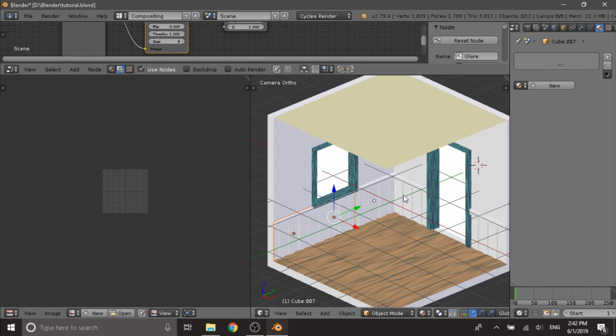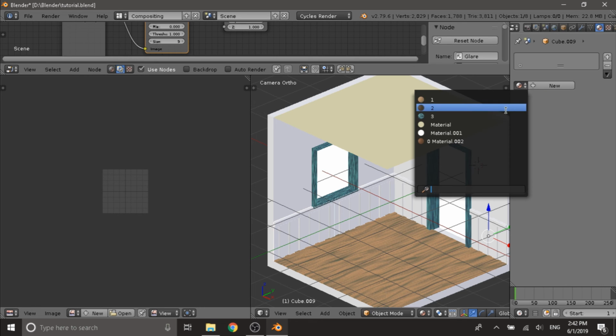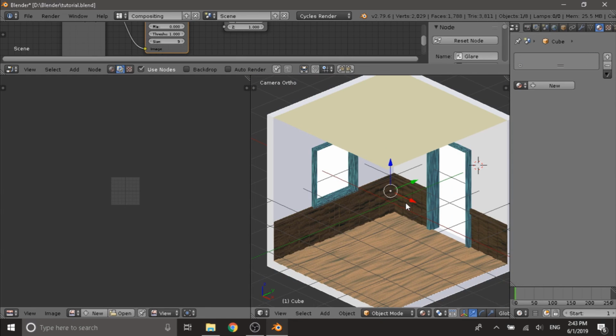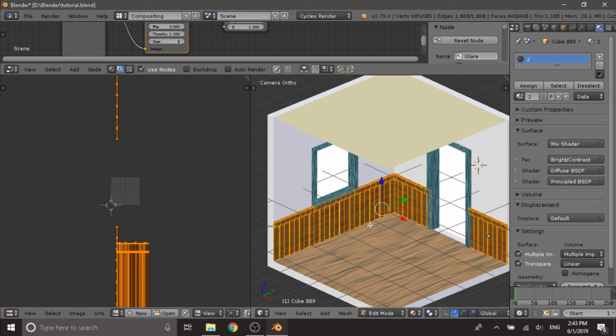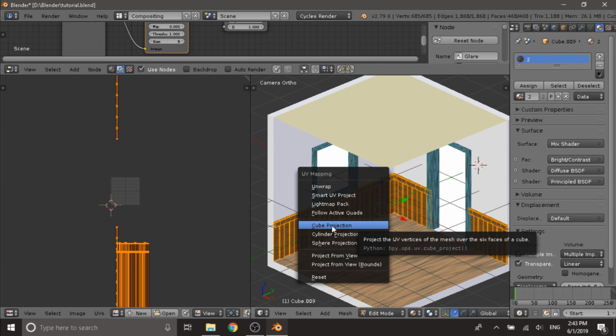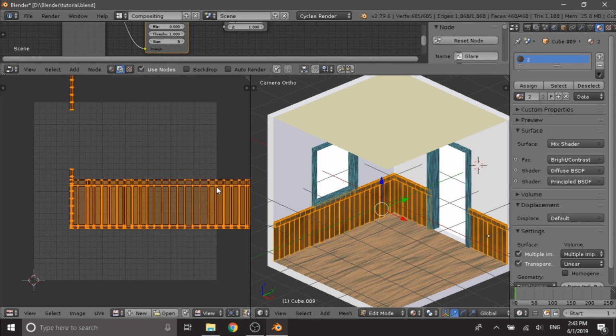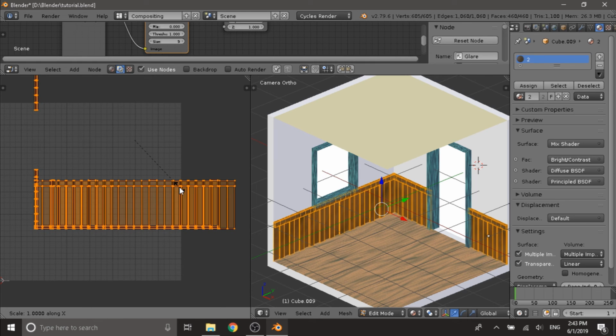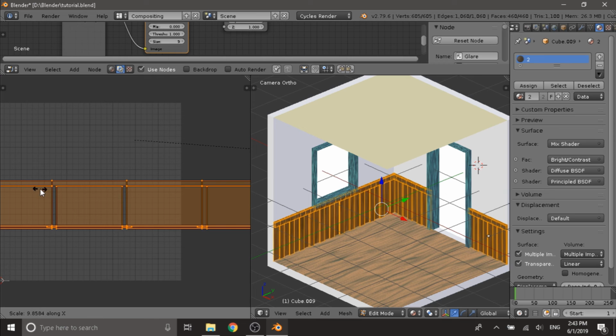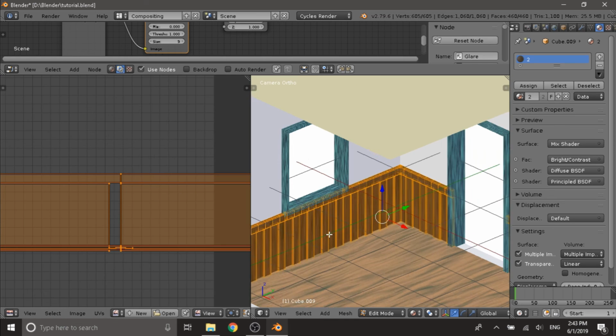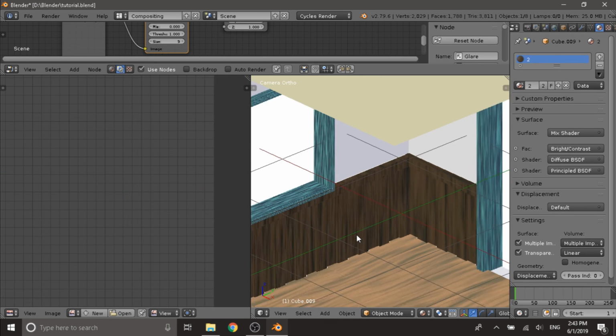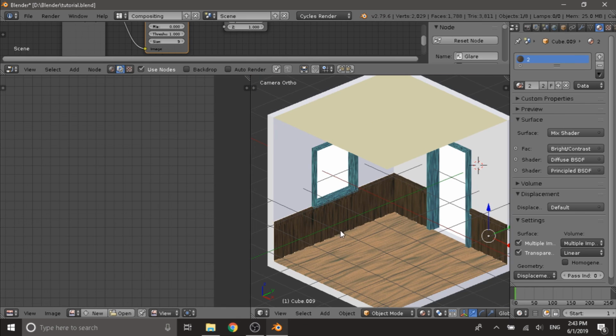So we're gonna select them, every single one of them, by holding Shift, and then click Control J to join. Now we're gonna add a material for them by clicking here and then clicking the number 2. So yeah, we're gonna unwrap this. I'm sorry, I did something wrong. So unwrap and then Cube Projection. Then we're gonna click Scale and then X. So we wanna scale it maybe like that. Yeah, okay. That looks good.